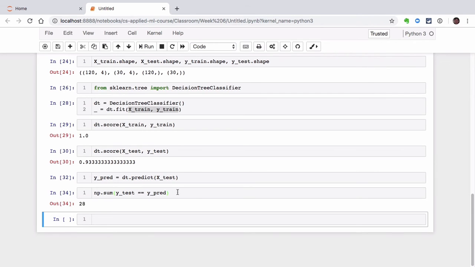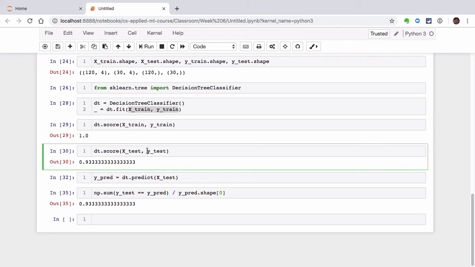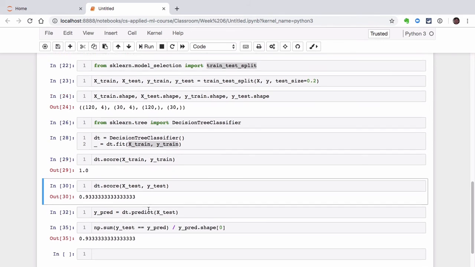It's 28 out of total, and I can use ypred.shape[0], which will give me the number of samples that we have, which is 30. And this will give us a 93% accuracy. So we correctly predicted 28 out of 30 samples. So it's a pretty good result. We're overfitting a little bit on the train set, but the data set is pretty clean, if you will. So we have a clear separation between different classes, more or less, and we end up predicting 93% of our values correctly.